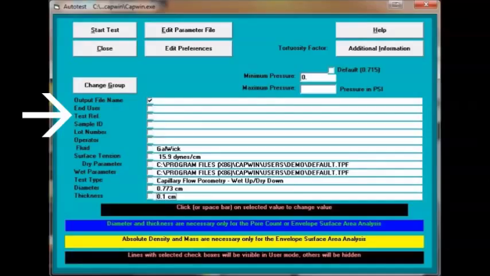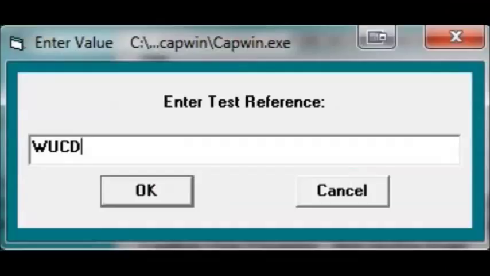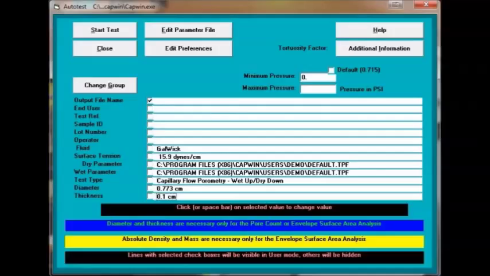The next line, the test reference, allows you to find out what kind of test was run later when you're looking at the data file. Next, we're going to do the sample ID. This can be a nickname of the sample, or it can be a detailed description of the sample using punctuation that you can't use in the output file name.